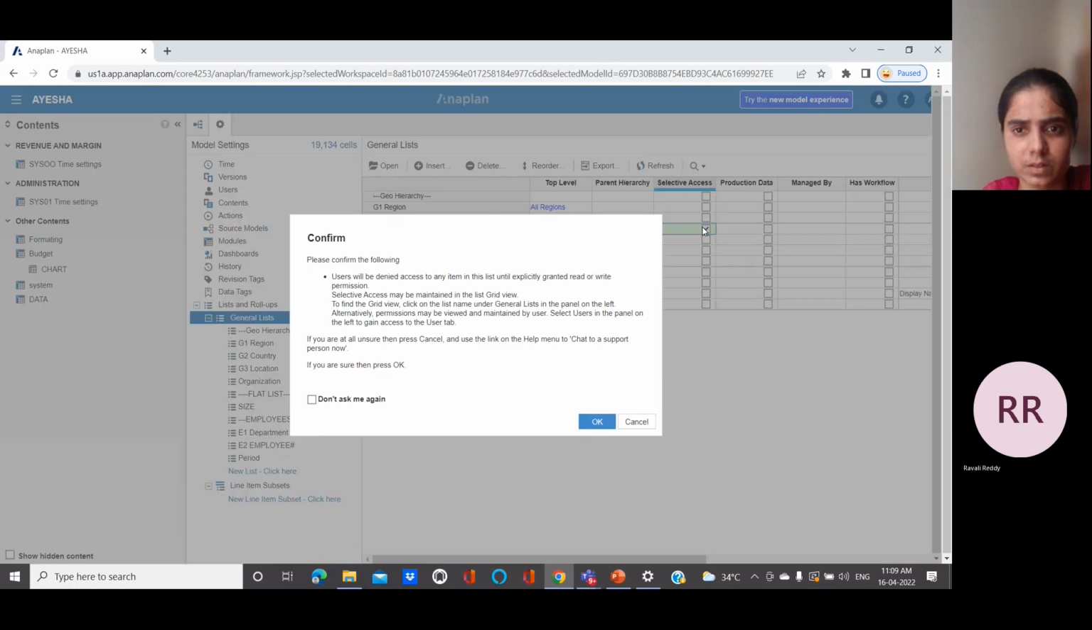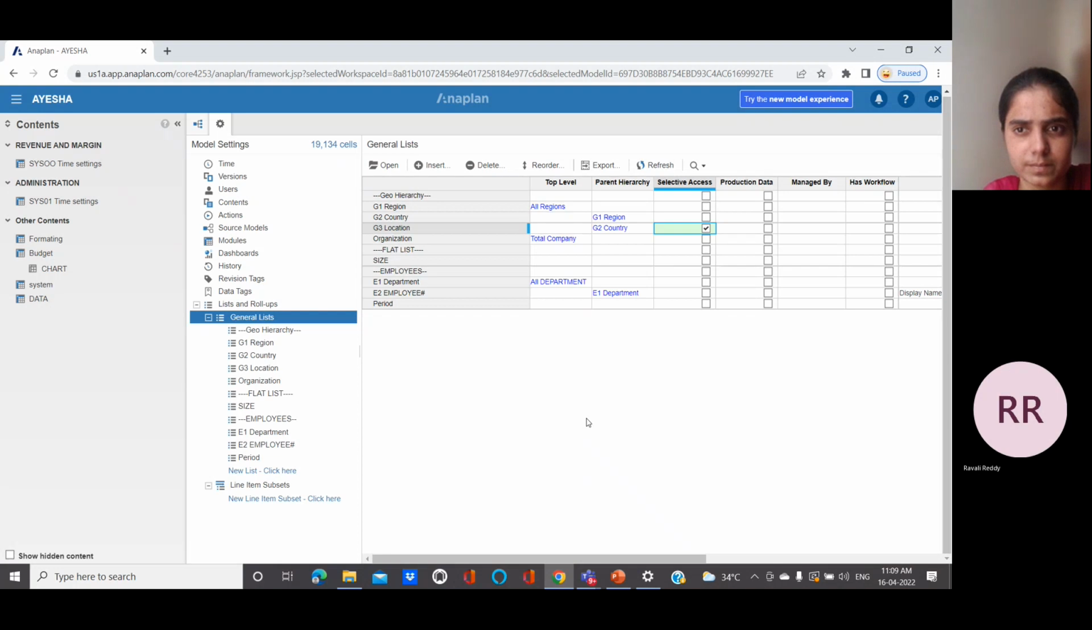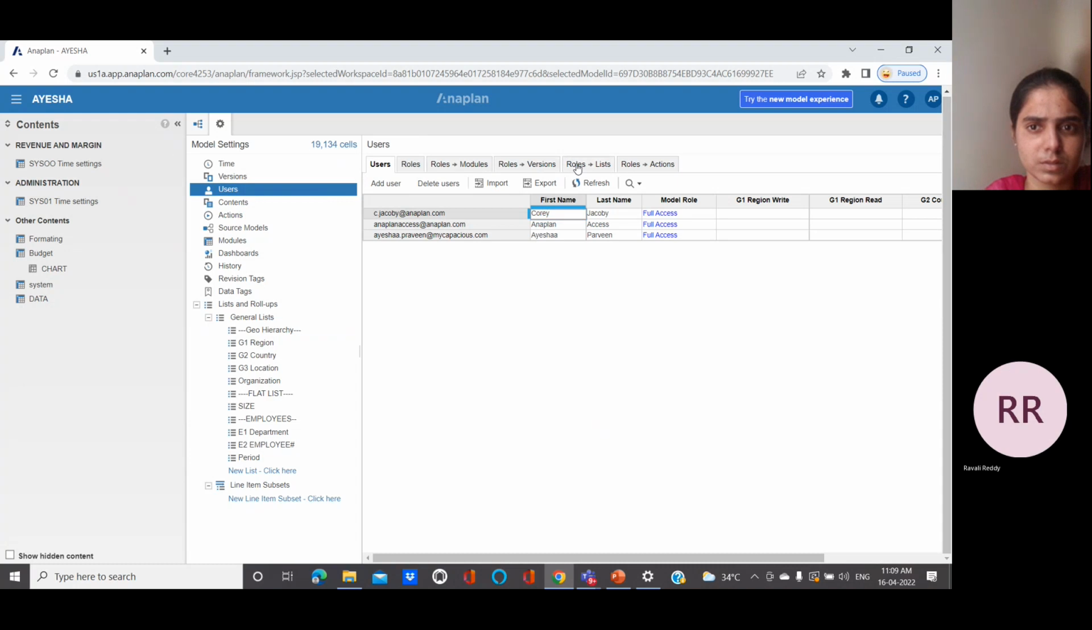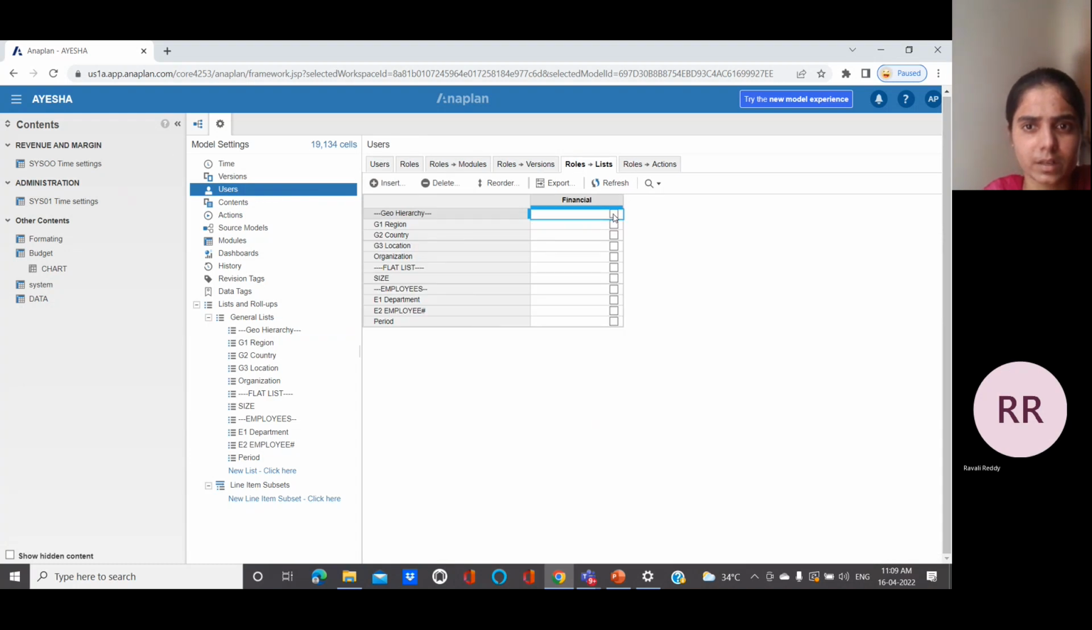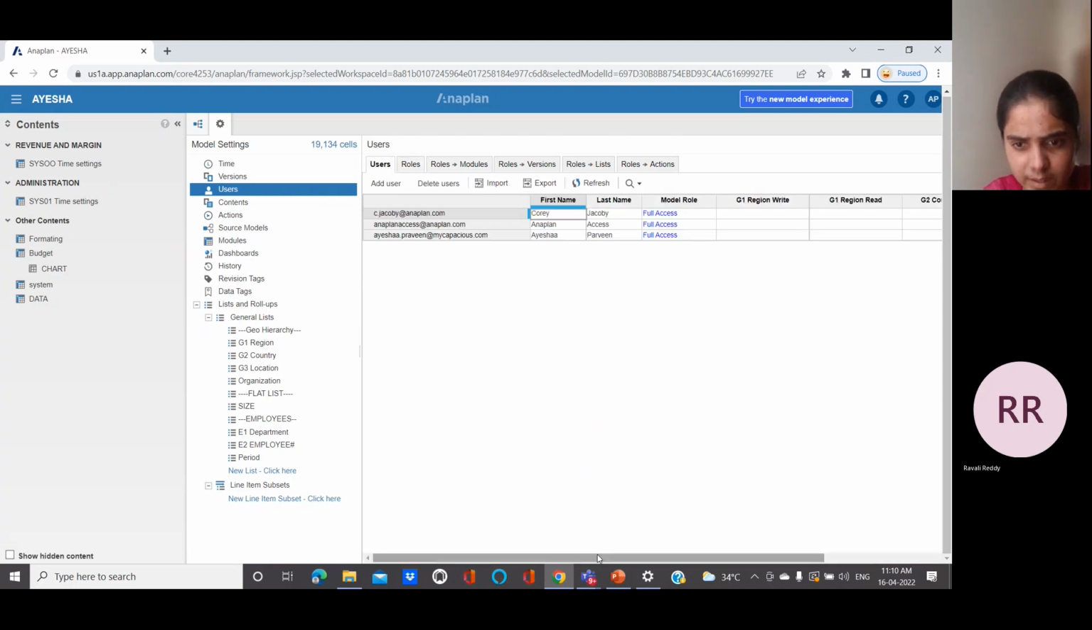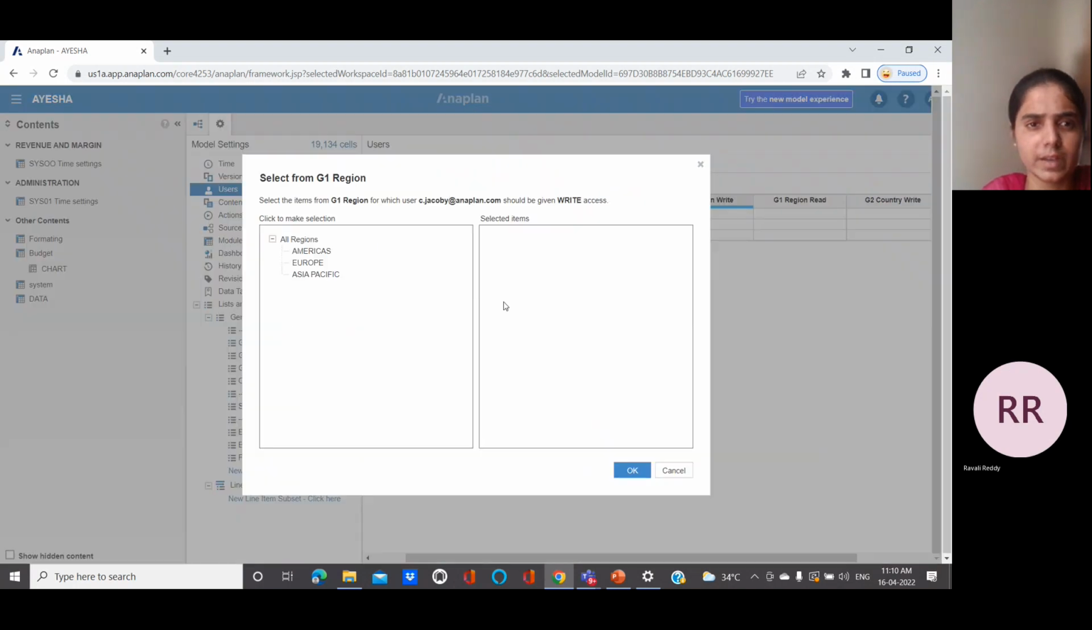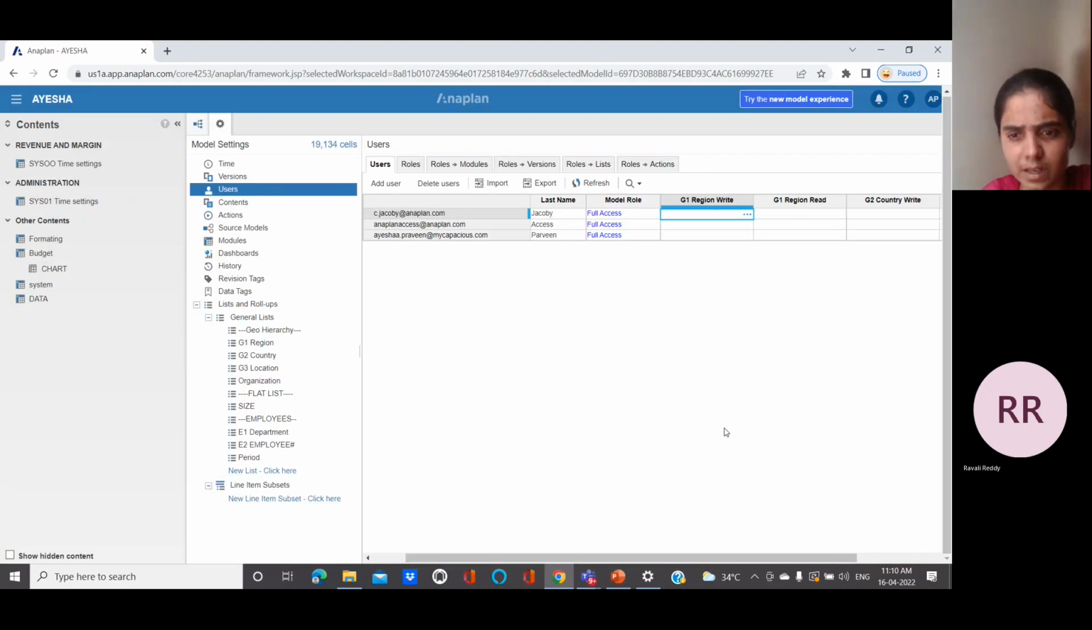Here I am giving this one, users, roles to list. Now I can give here, like we can select here. If I select here, we can lose the data. We can get roles, users. See here, I get here in users G1 region. We can write here. We can select these items. Here we can read the data. And G1 country also we can write. These are the write and read access.